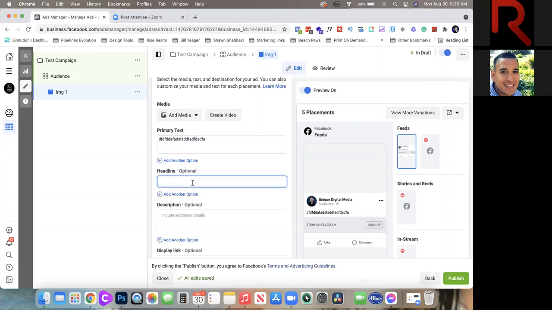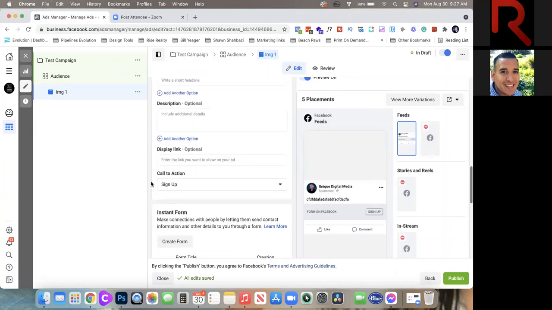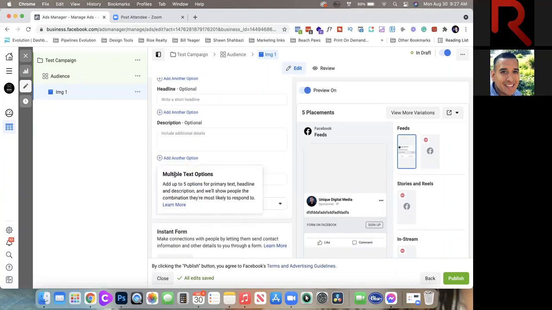Then the headline is whatever call to action you have. Smart homeowners are doing this. Some type of headline that's going to capture their attention to want to act fast now. And then you don't need to worry about description.